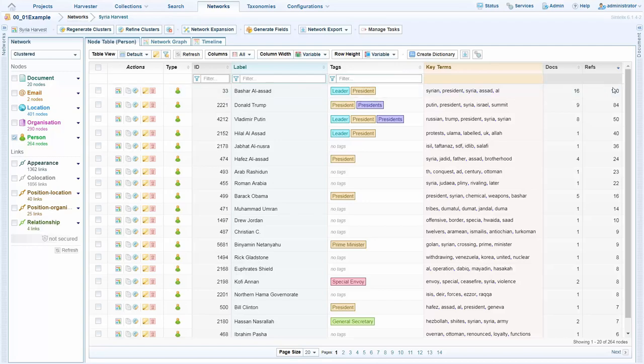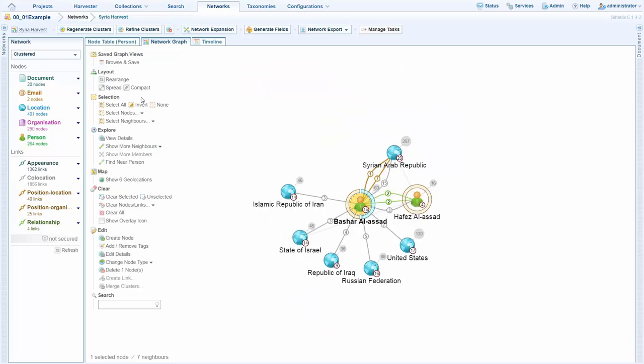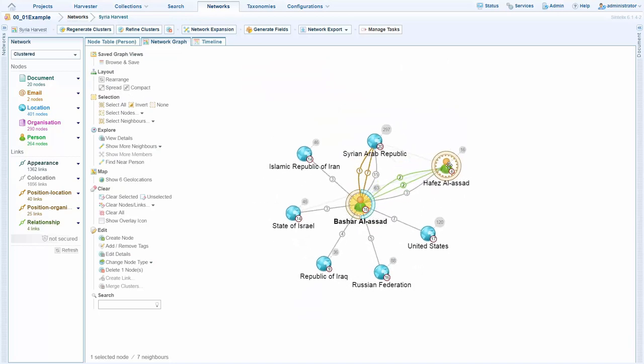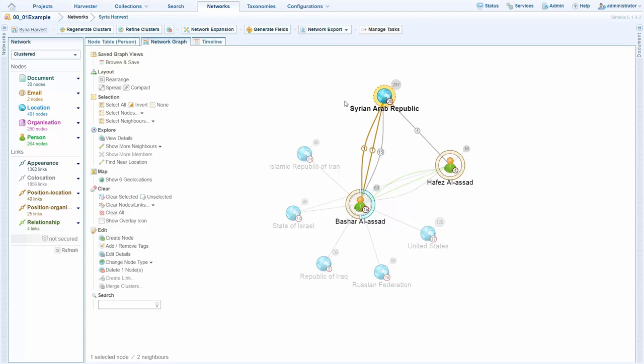Sorting by the most referenced individuals, we see that we get Al-Assad at the top. We can drop him onto the graphical view for analysis. We can see family relationships here. We can also see relationships with the country Syria. If we're further interested in Syria, we can select it and look for more people associated with it.